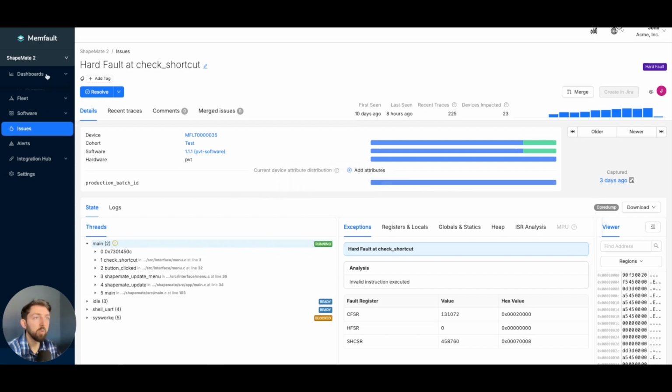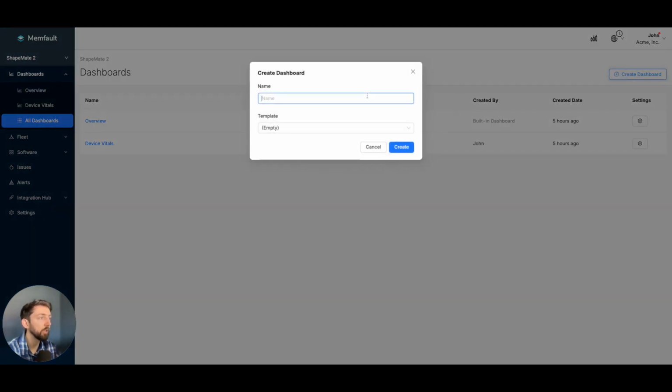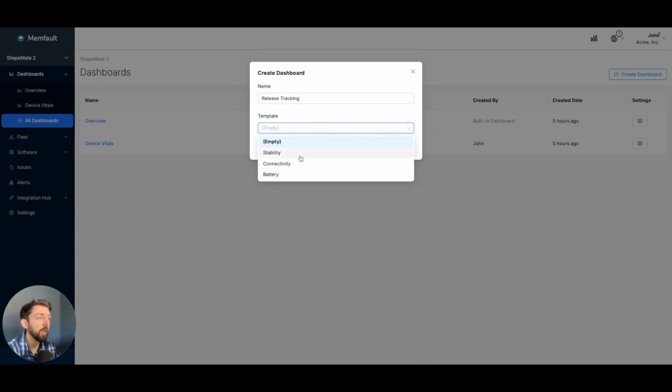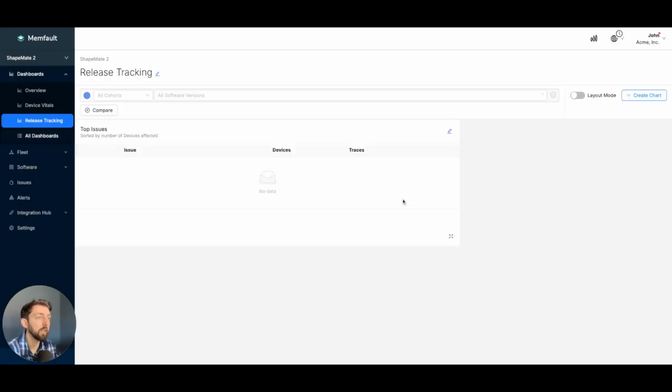Great. The final thing, though, that I would like to do to be absolutely sure that things are looking good in my latest version is build a new dashboard. I'm going to build a release tracking dashboard, and I'm going to use one of my out-of-the-box device vitals dashboards. In this case, I'm going to pick stability to keep an eye on. I'm going to create that dashboard.